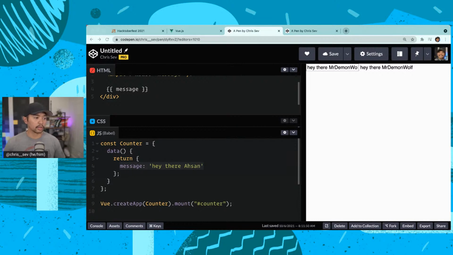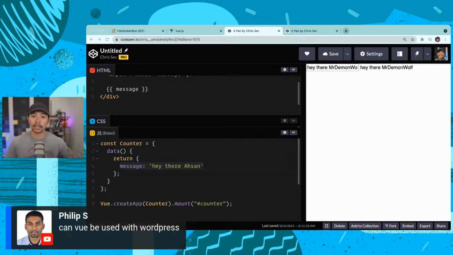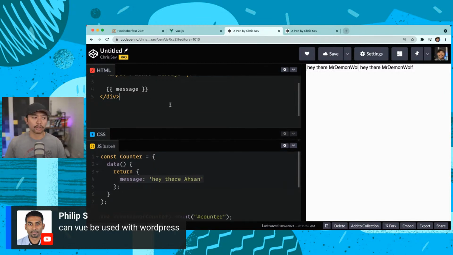Mr. Demon Wolf says Vue does more with less code, and that's very true, and that's why a lot of people are using Vue. Can Vue be used with WordPress by Philip? Yes, it definitely can. Vue can be used on top of anything that generates HTML for you. You can just add on extra JavaScript functionality. So anywhere JavaScript can be used, you can use Vue. And CY says input variable, I think, returns an array. Probably. And we could console log and figure that out, but it's all good.